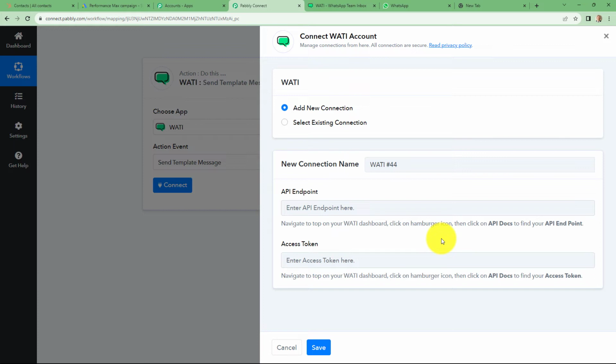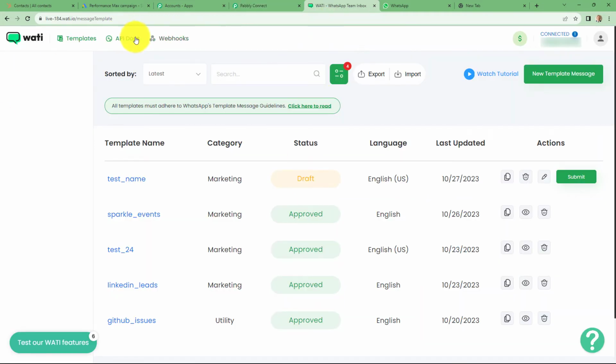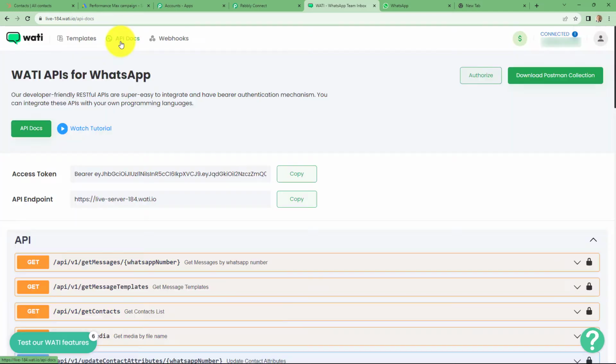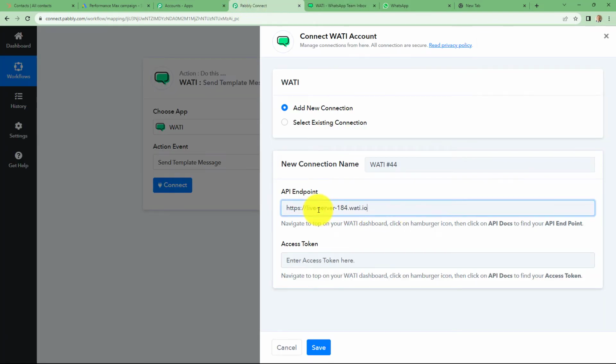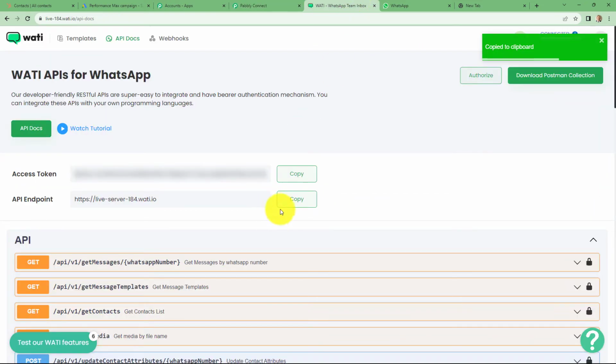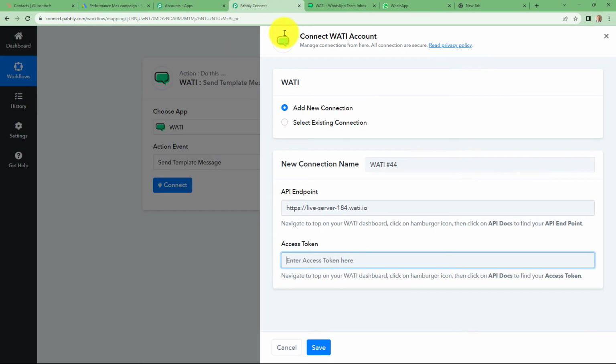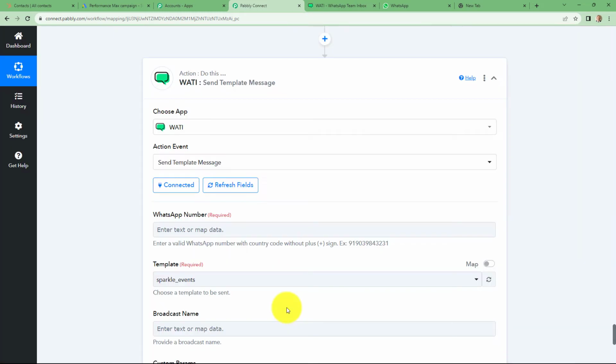First of all, we have to go on our Vati dashboard and then we have to go on API docs. When we click on API docs, we will simply find both the details. So let me take you towards my Vati account and here we will go towards API docs. And after coming on API docs, we can find that both the details are given over here. So first of all, let us copy the API endpoint and we will paste it here in this field. And the next is access token. So we will again go and copy the access token and paste it here in this field. Done. Click on save. And successfully our Vati account is connected with Pabbly Connect.